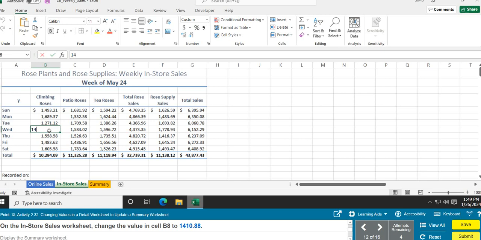So what it's going to do is change all the values on the other sheets that are pointing to that number or the totals. It's going to change it everywhere that we put the formulas in. All right, so I can just click away from that once I type that in.